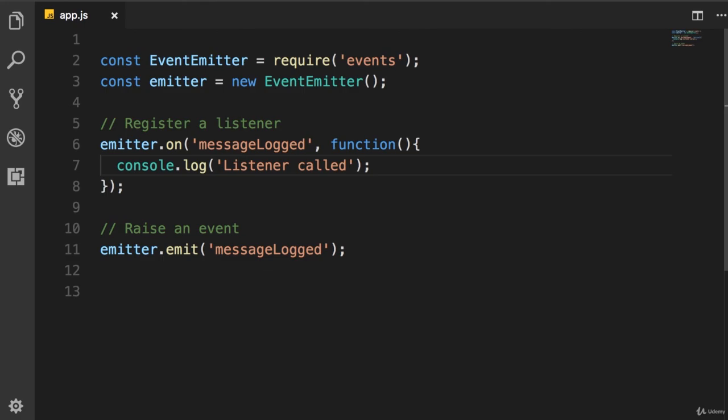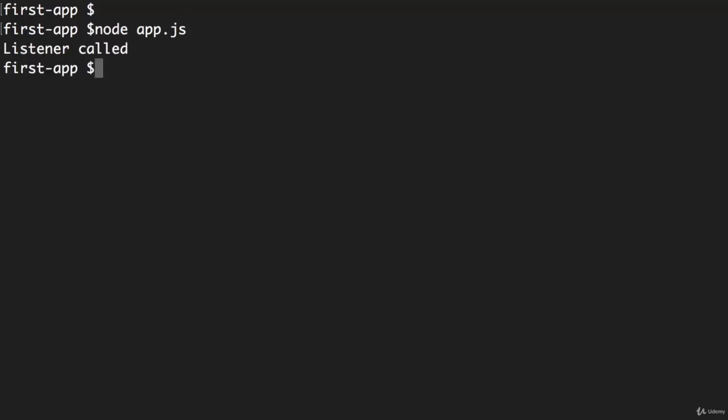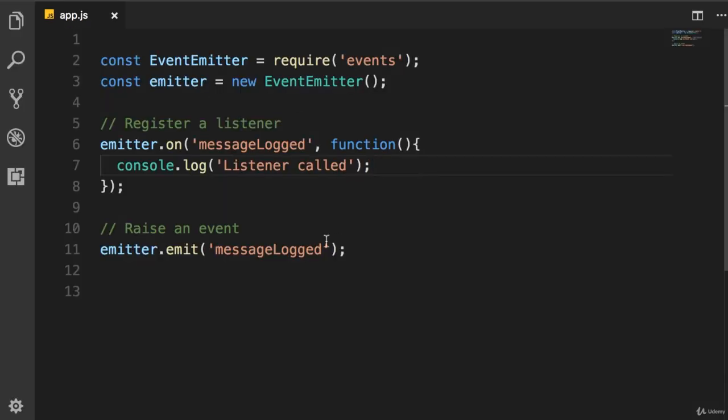Now let's run this application. So node app.js, and we got this message, listener called. So this indicates that when we raise this event, this callback function or listener was called. Okay? And of course, the order is important here. If we registered this listener after calling the emit method, nothing would have happened. Because when we call the emit method, this emitter iterates over all the registered listeners and calls them synchronously. Okay? So this is the basics of raising events and handling them using the EventEmitter class.